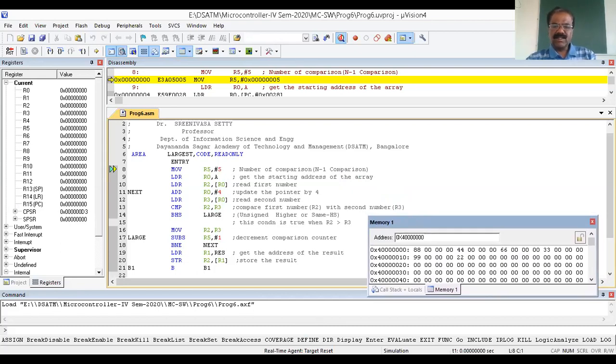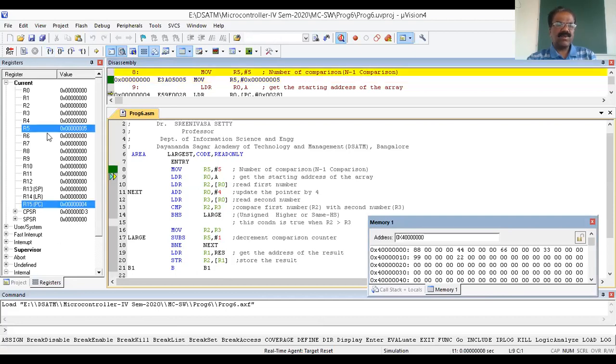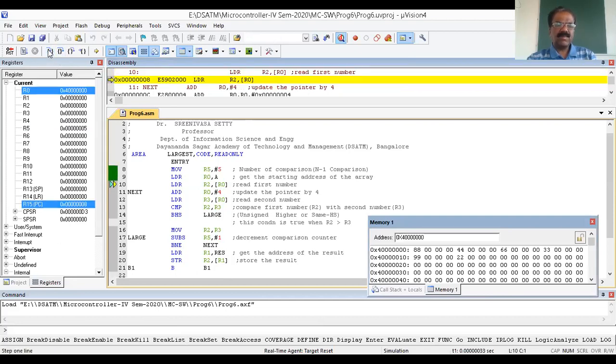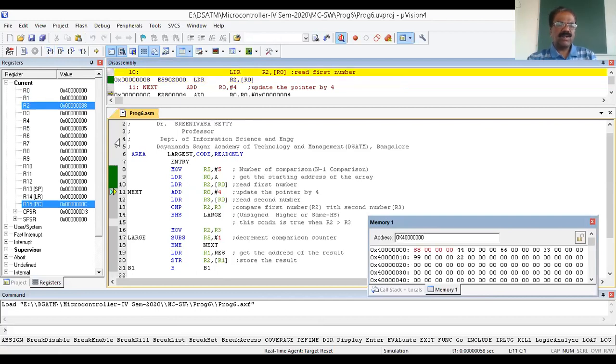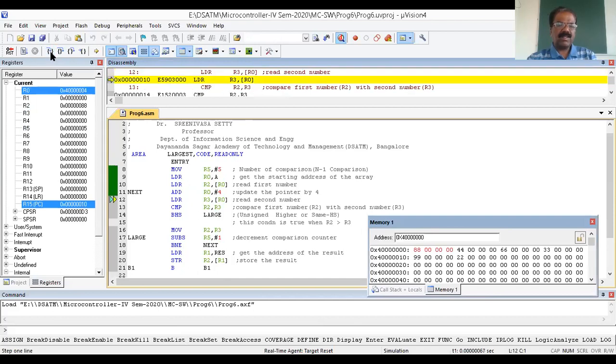First, I'm going to execute in a single step manner. The first thing is R5 becomes 5. Then R0 becomes the base address of the array. The base address of the array is this. Then next is get the first number. Now R2 contains 88. Then update the pointer. The pointer is incremented by 4.